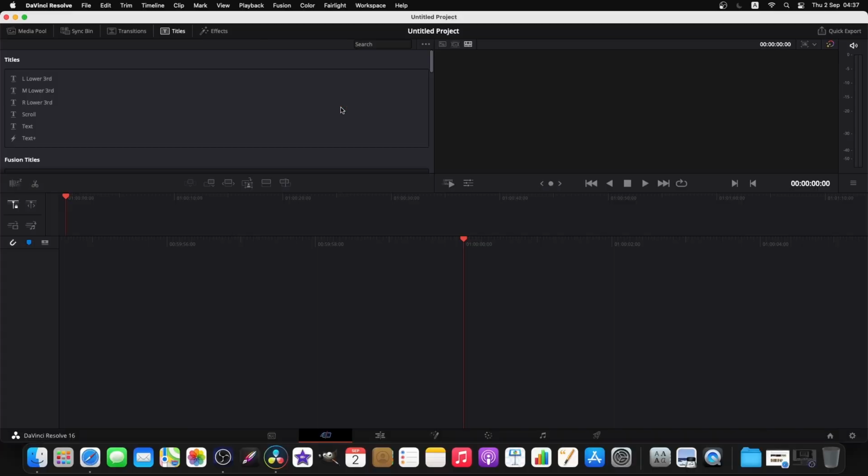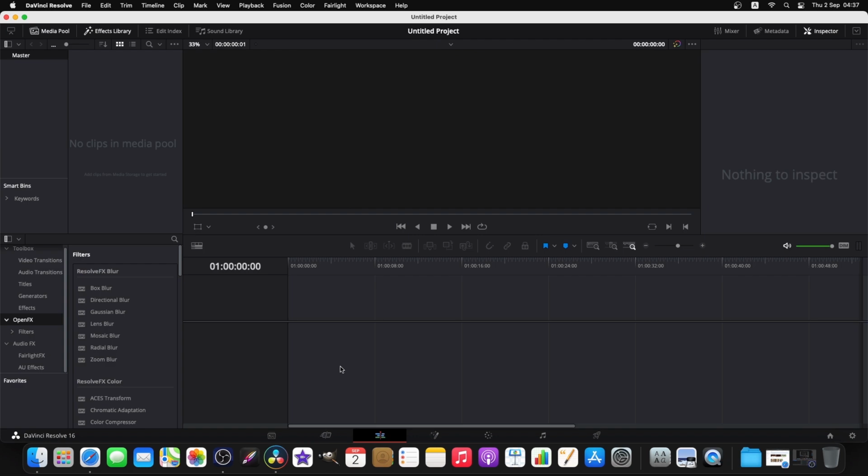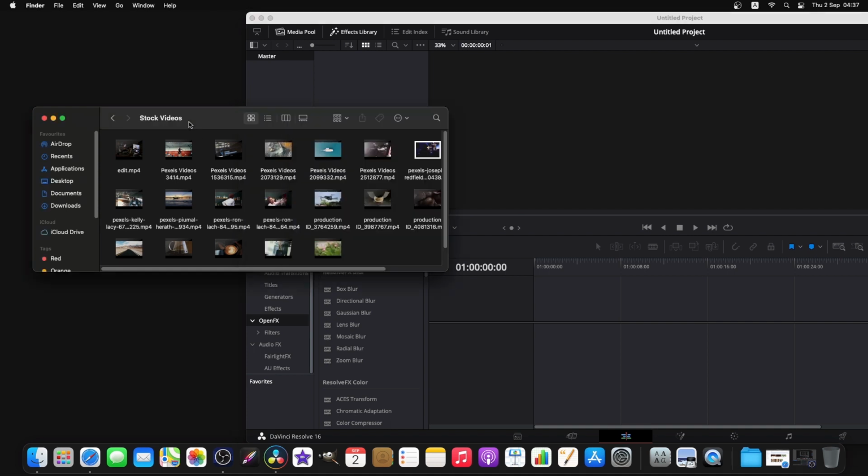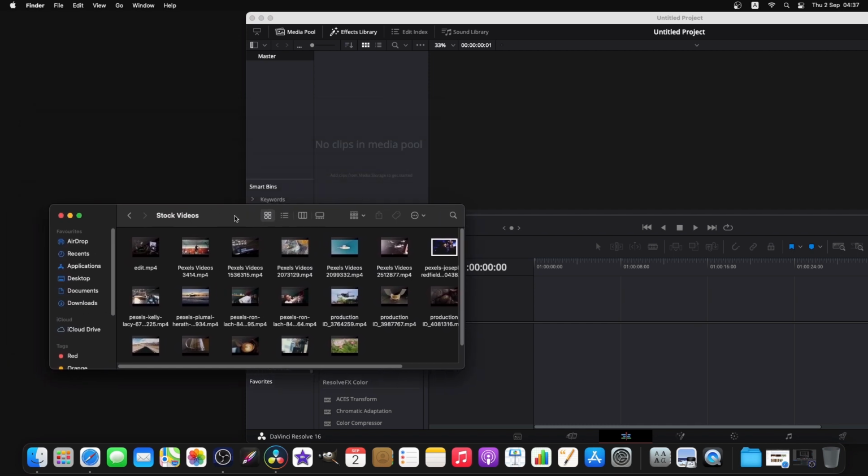I double click here. Okay, this is our cut page. I don't like to edit on this cut page, so I jump into the edit page. This is our media pool, so we can add new folders, files, and images into the media pool.